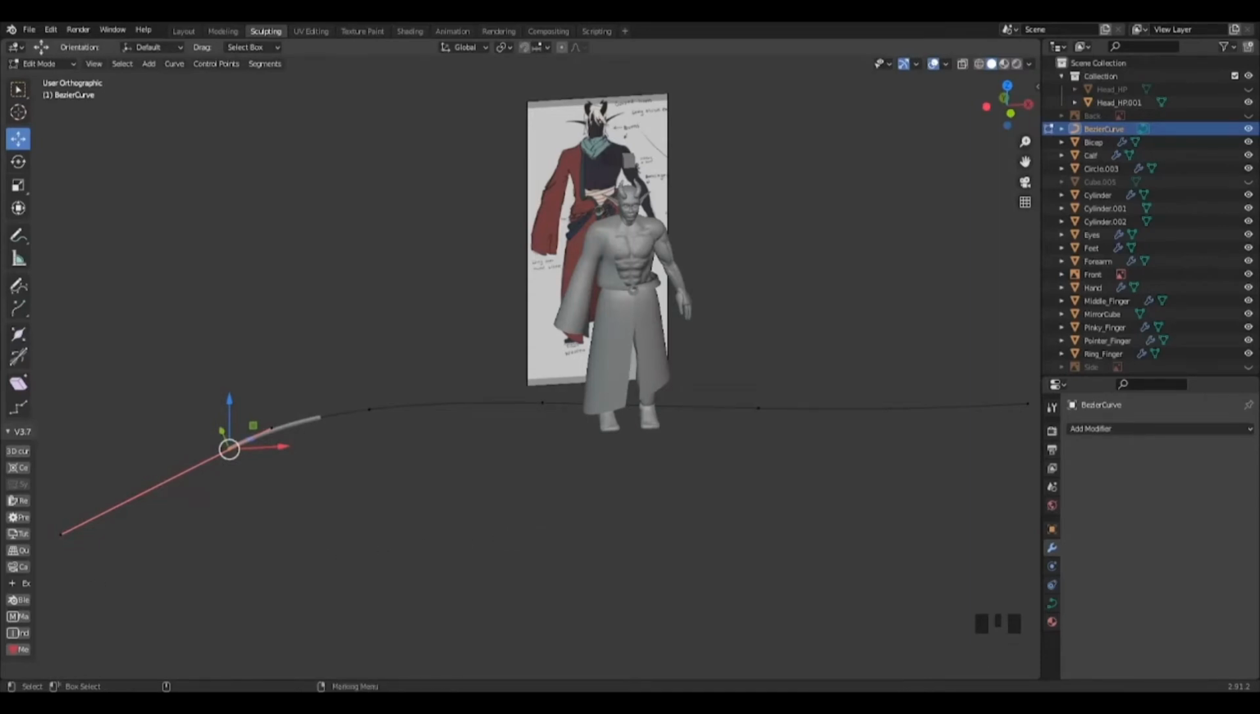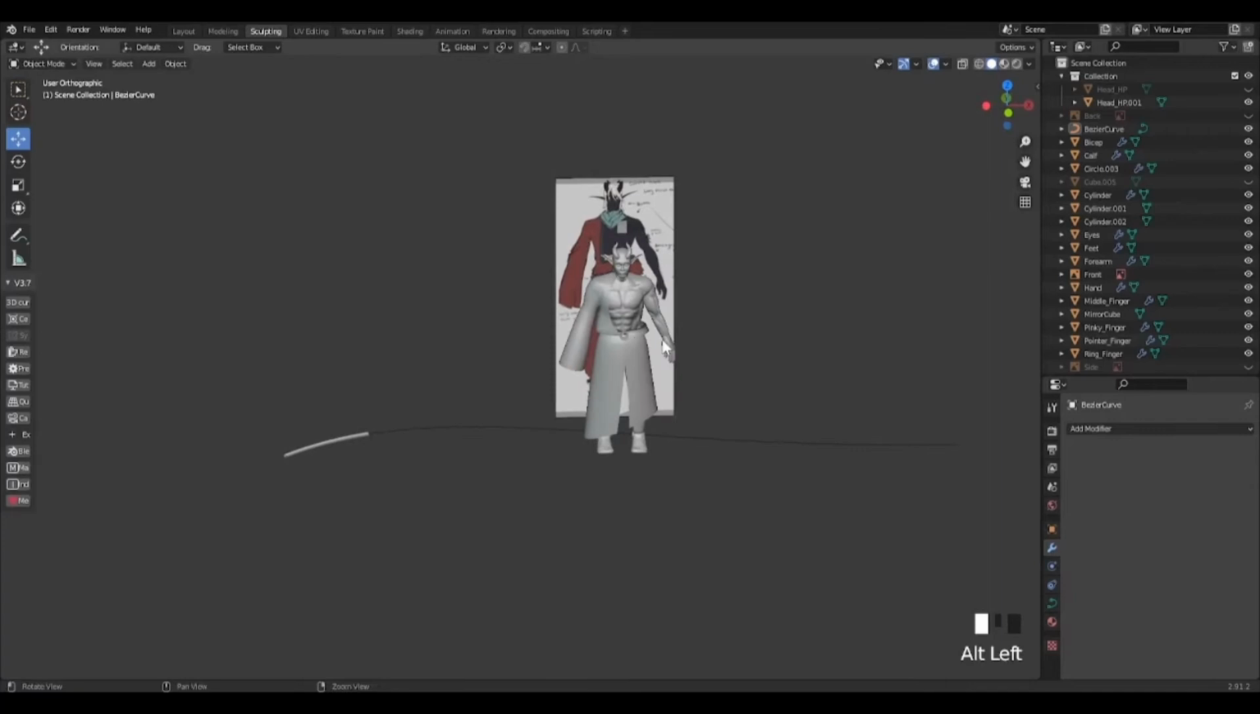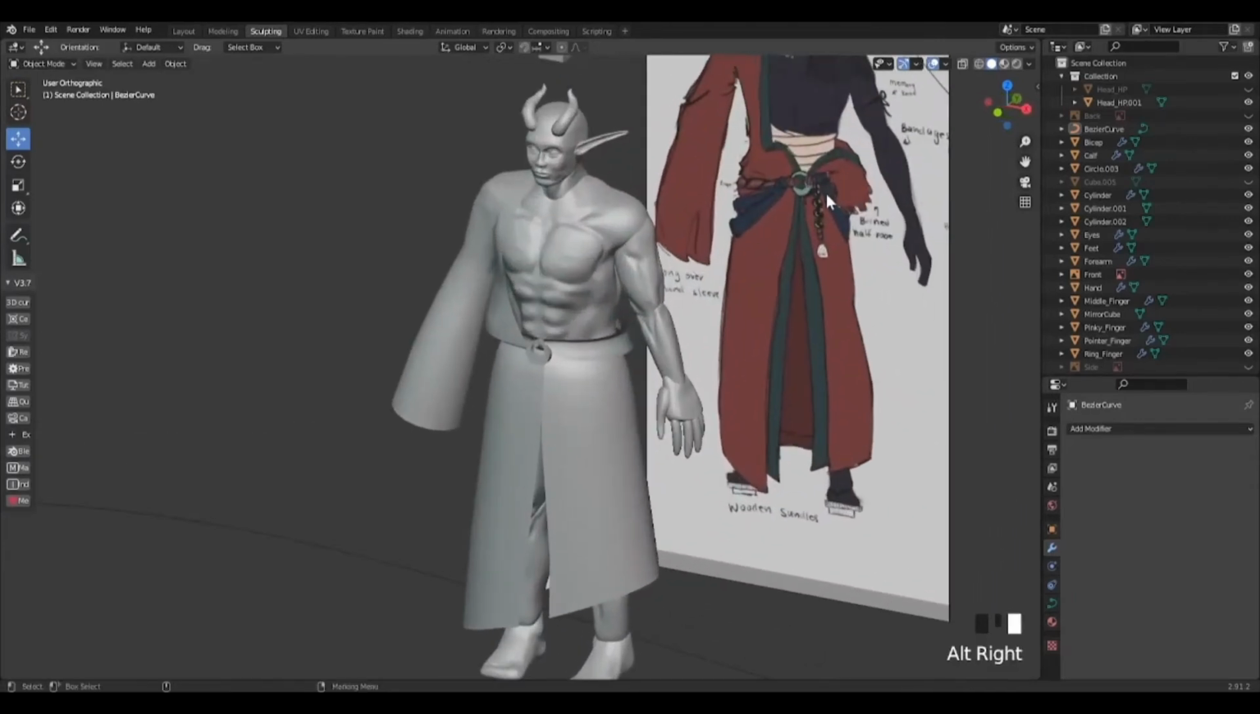I'm now going to use our setup rope to fit this around our character's waist to create the belt.